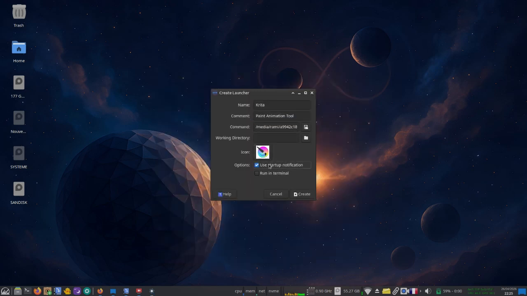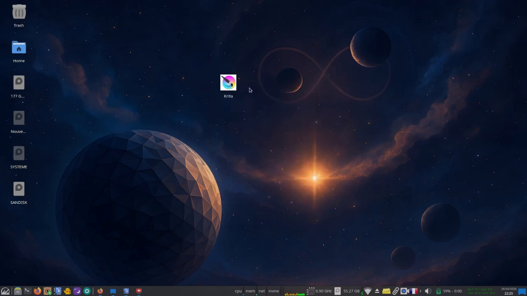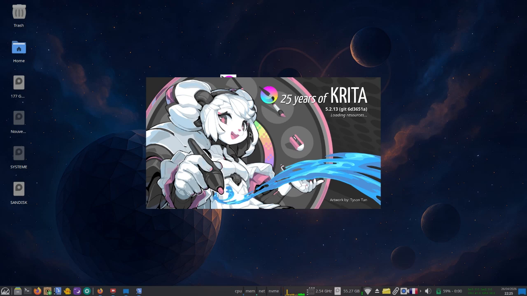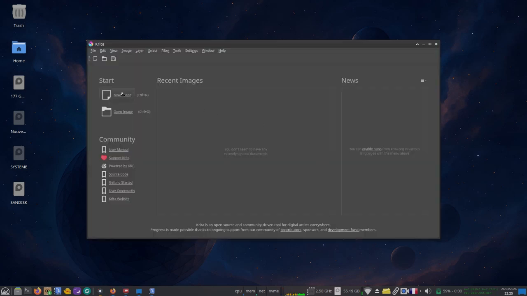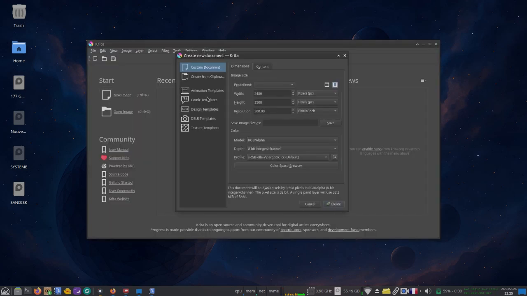Before finishing, take a look at the checkboxes at the bottom. You can enable Run in Terminal if you need to debug or troubleshoot why an app isn't launching, or toggle Use Startup Notification so you know the app is loading. Once you're happy with the settings, click Create. You're all set. Just double-click your new icon and your program will fire right up.